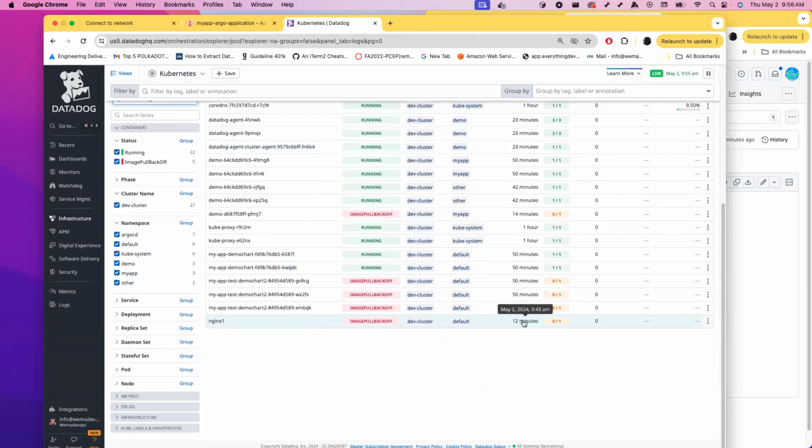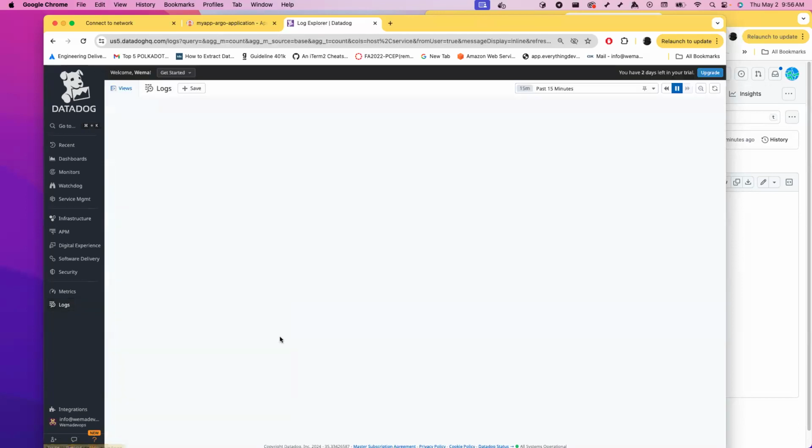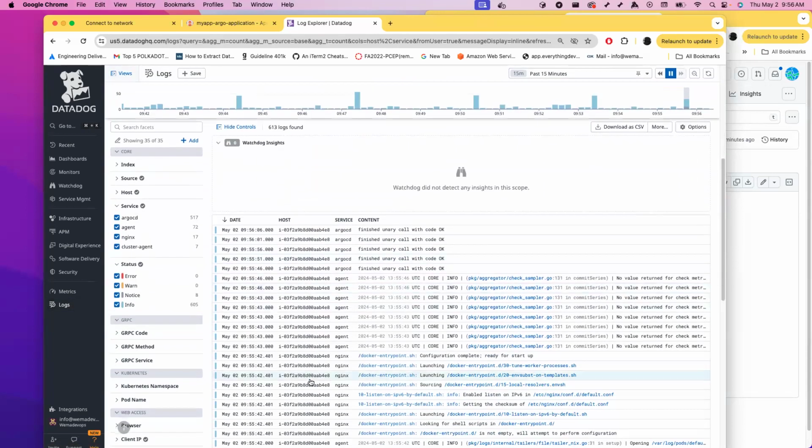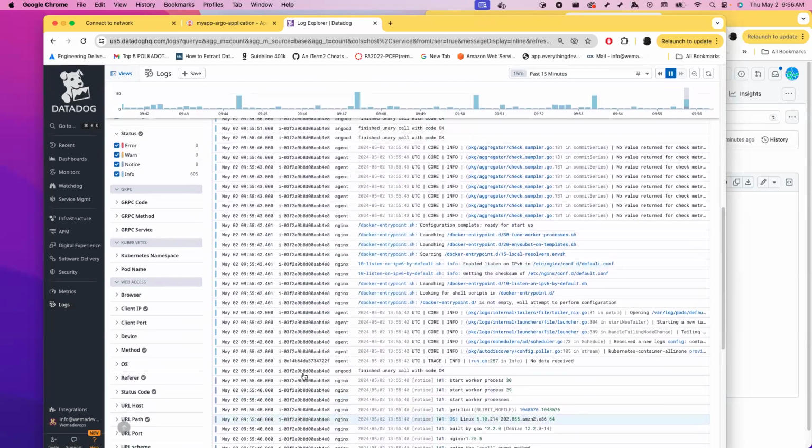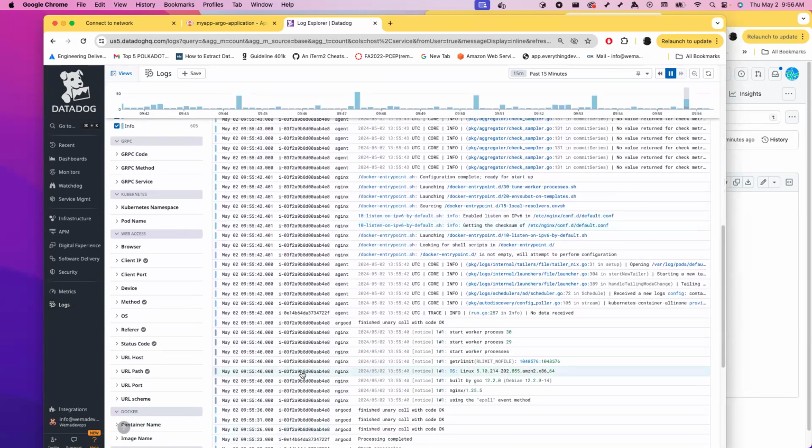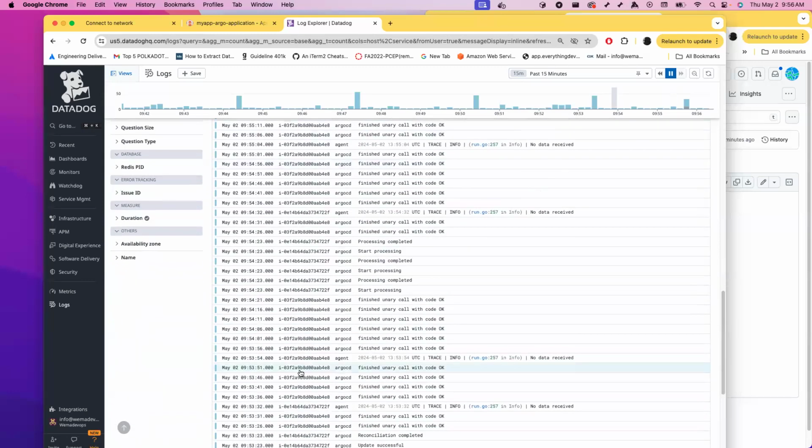So this will be cached for a while, because that's what Datadog does. It doesn't just drop your logs or information, because sometimes you need to investigate. So that's why your pod will be running, but it will still cache your logs or your information. So you can look at this. I don't know why it's not pulling that instantly.